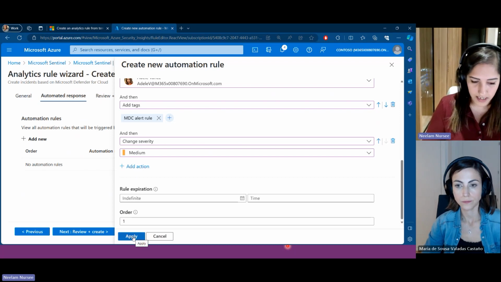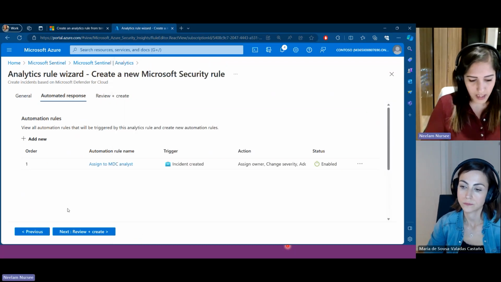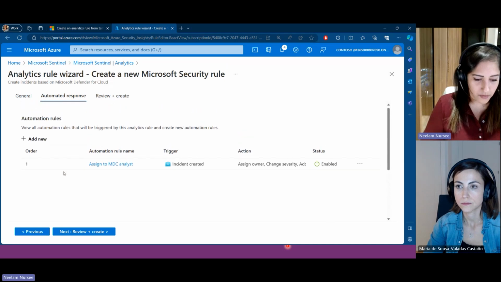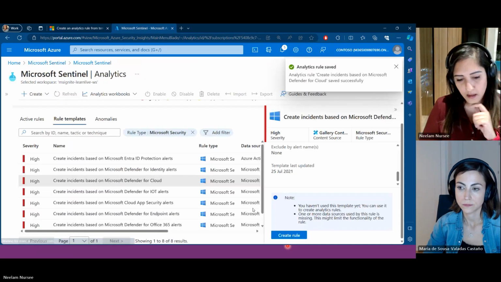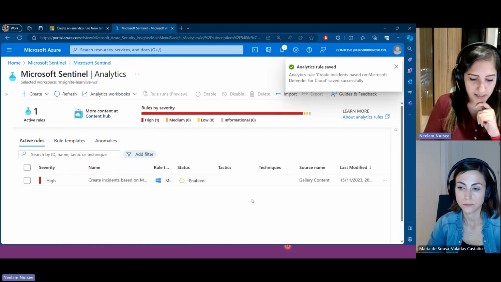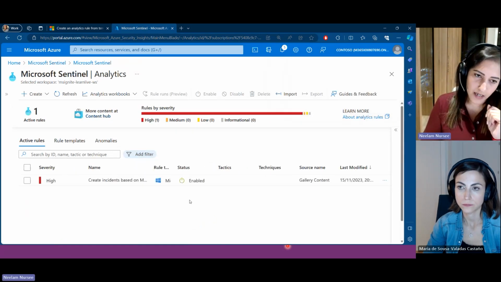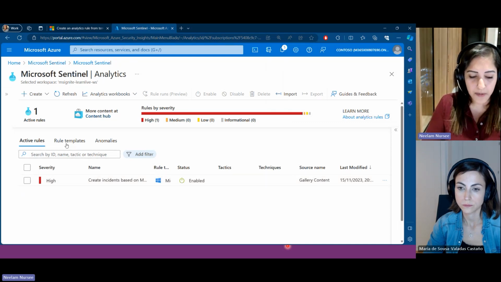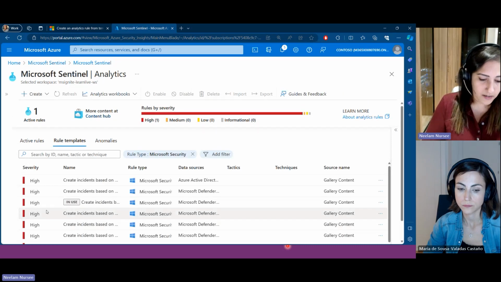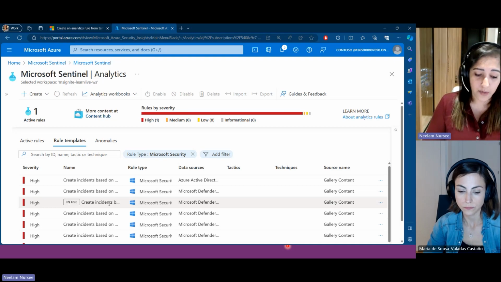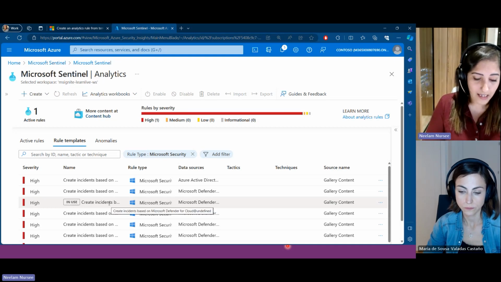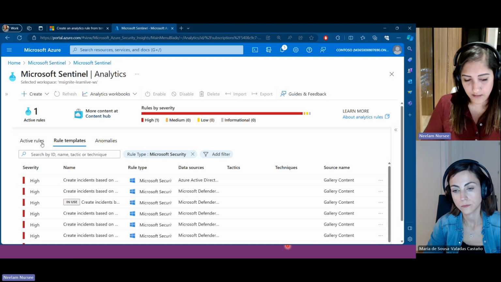So we are going to go ahead and create it. So we have our automation rule applied here. We just go ahead and save it. So yes, now we have created an analytic rule from the template, and it's here under the active rules tab. So if we go back into the rule templates tab, you're going to see this little tag here saying that it's in use, which means that we have successfully created the rule, and it's being used by the workspace.